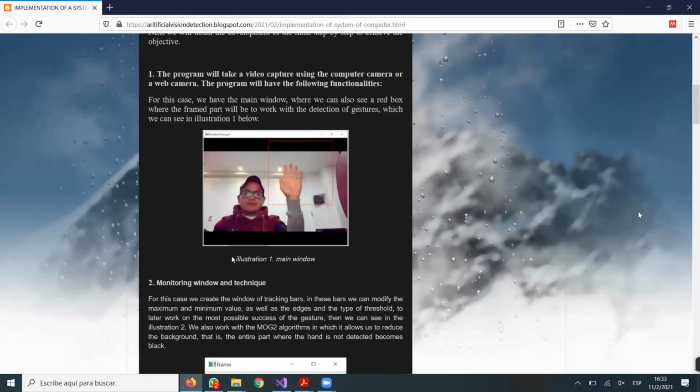The first step of the program is to take a video capture using the computer camera or the web camera. In this case, we have a main window where we can see the framing part that will work with the detection of gestures, which we illustrate below.